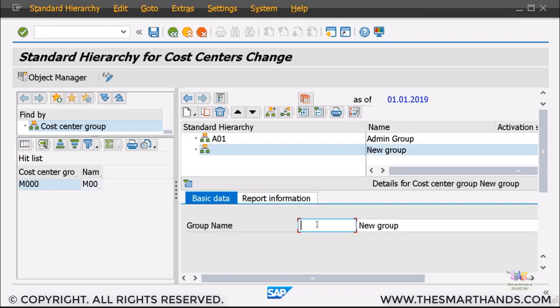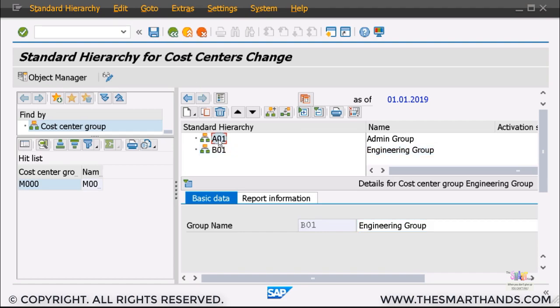Let's say, just going to keep it simple as B01. Let's call it engineering group. And I can create multiple groups like this. And I just have to click on save. Now underneath this admin group, you can create a cost center also. So let me just create one cost center, or maybe I'll create one more over here.